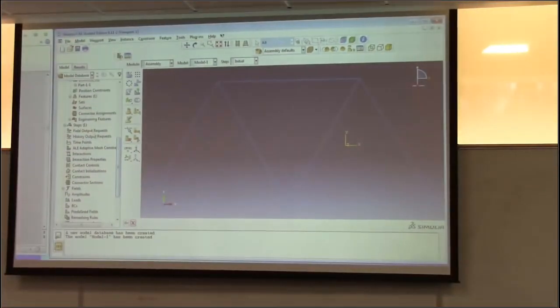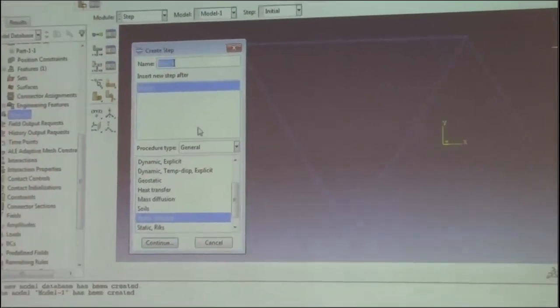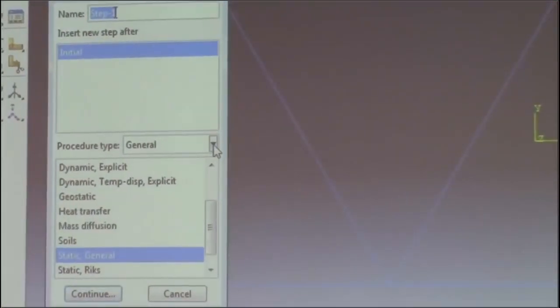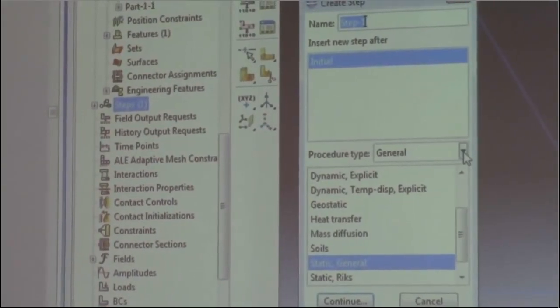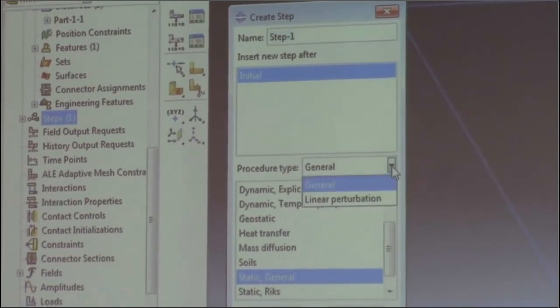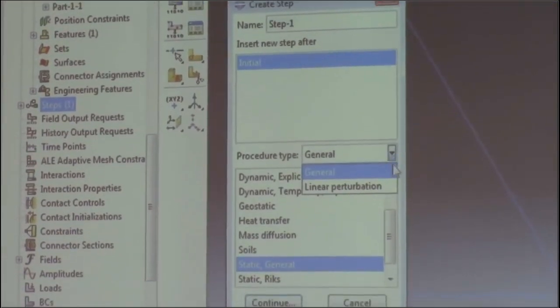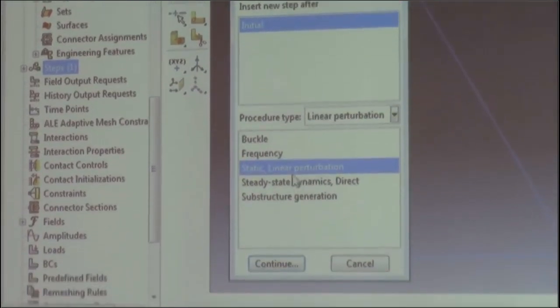So next, we need to create steps. This is for the analysis type. In ABAQUS, by default, it analyzes the nonlinear problem. So for our problem, because it's linear, we need to change this General to Linear Perturbation, Static, Linear Perturbation.